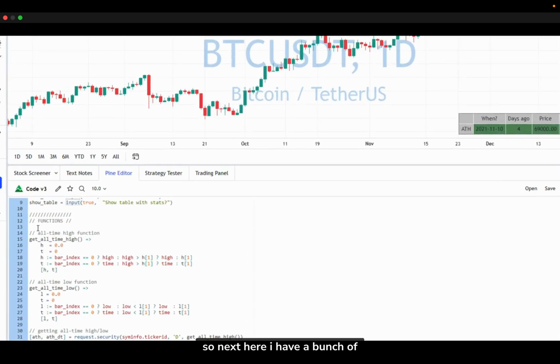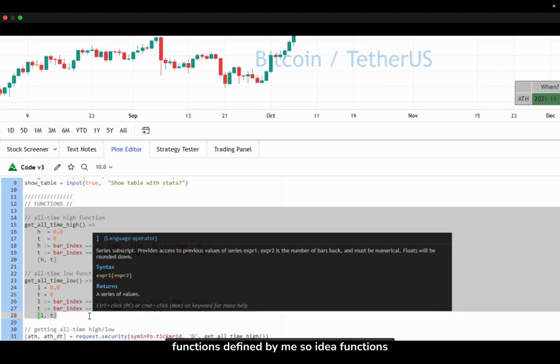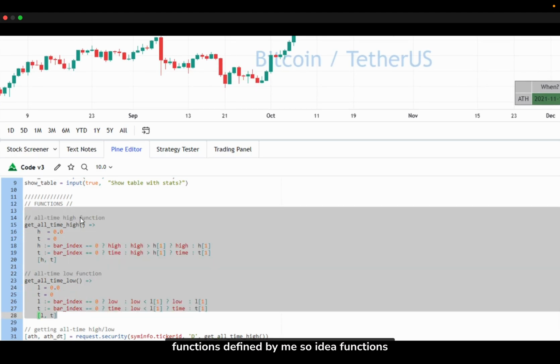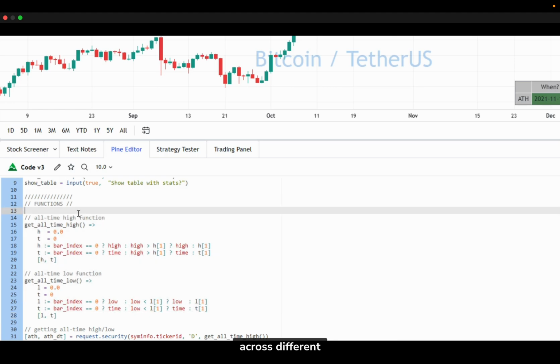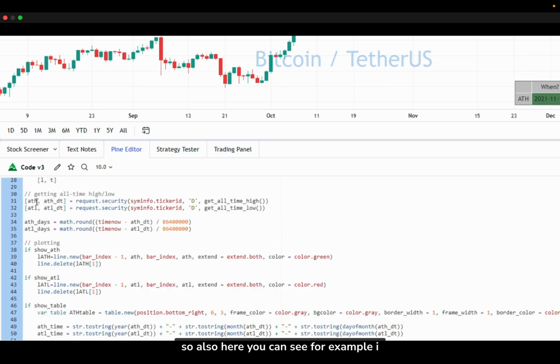Next, I have a bunch of functions defined by me. The idea of functions is pretty simple. If you have pieces of code you use all the time, you can create a function from them and just call the function instead of copying and pasting this piece of code. Moreover, if you have pieces of code you use across different scripts, you can create a library from these functions, and after that you can export this library and use these functions even without pasting their code in your script.